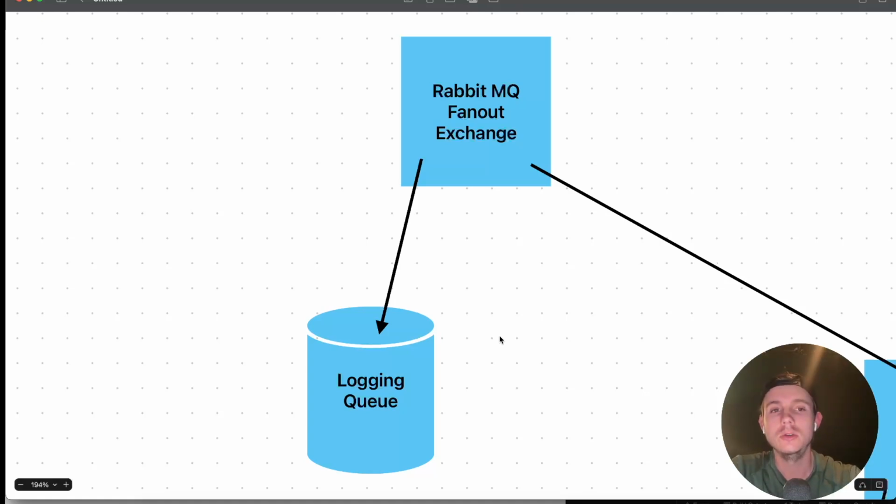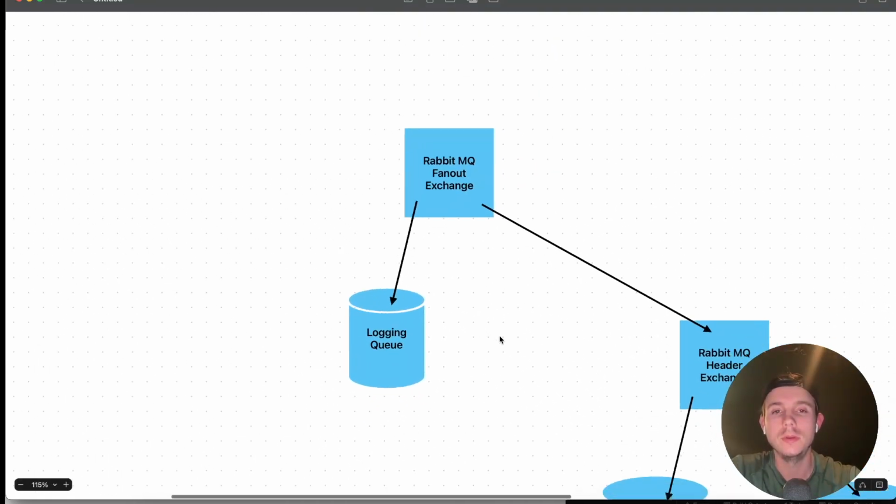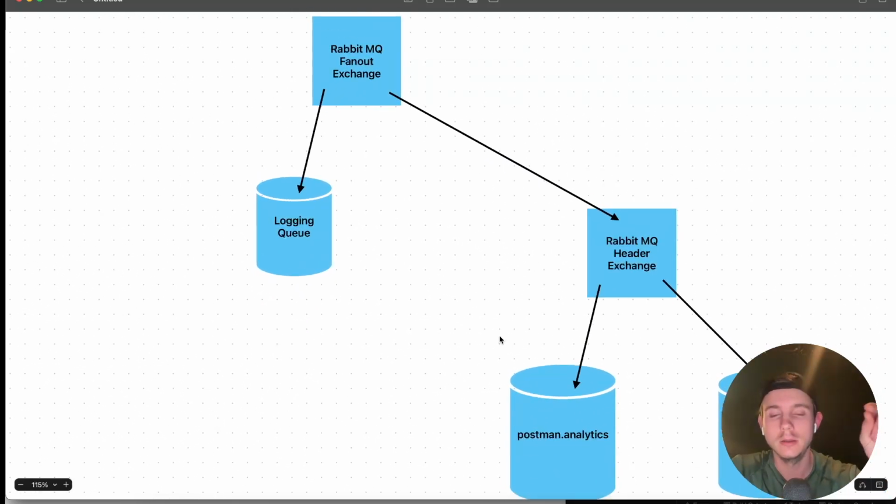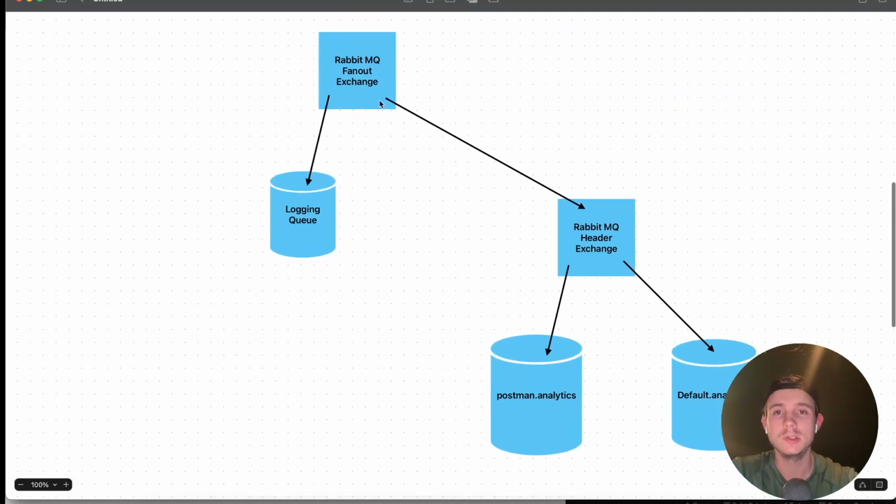So what I'm going to show you is how to add an additional exchange of type header exchange that then routes messages to either a postman.analytics queue or a default.analytics queue based on a custom header that we're going to set in the code. So you can actually route messages from one exchange down to another exchange.